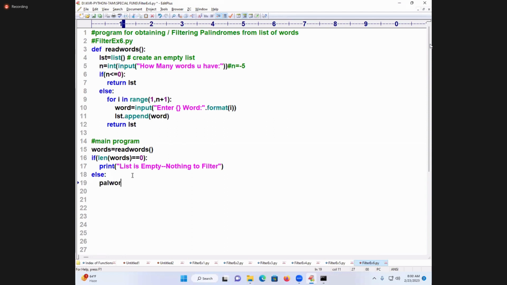pal_words is equal to, palindrome words is equal to list of filter of. Come on. So palindrome, if you want, you can write one function name, I am writing palindrome, comma words I will pass it. Filter function will take what? Function name, comma what? Filter, comma words.